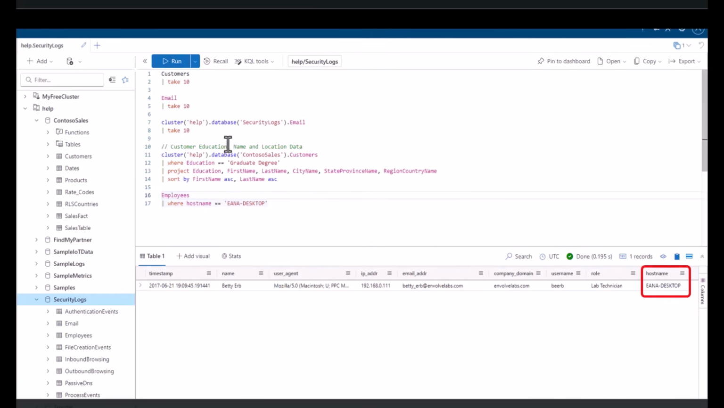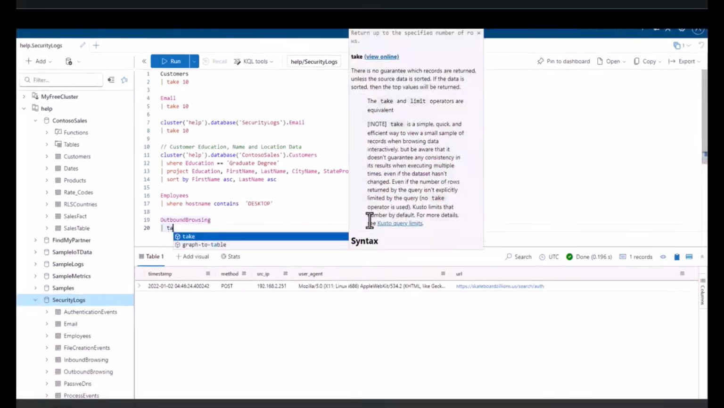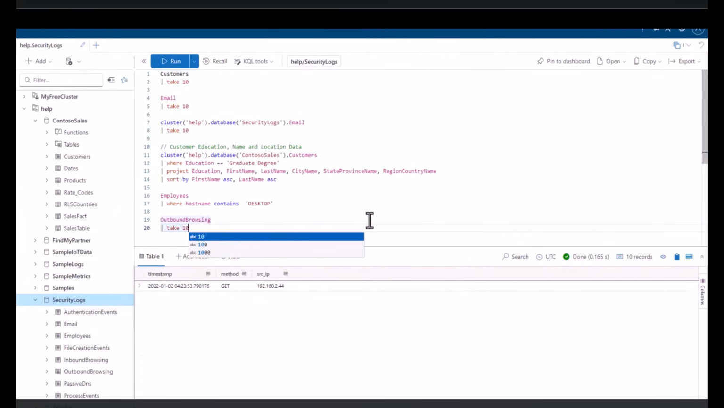If we wanted to search for a string of information inside of a table, we can place the table name, then pipe in search in this way, and it shows the records with a match. Before we used double equals when we're filtering for an exact match of a string. Sometimes we don't know the full string and just know part of the string. In that case, we can use contains.